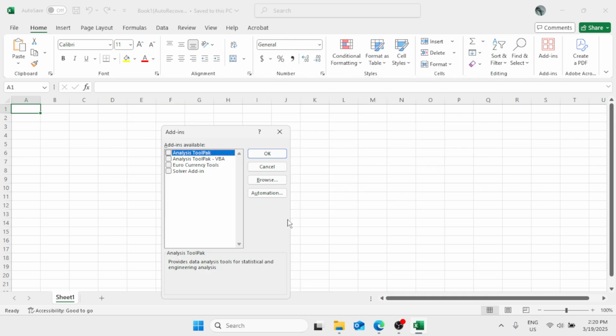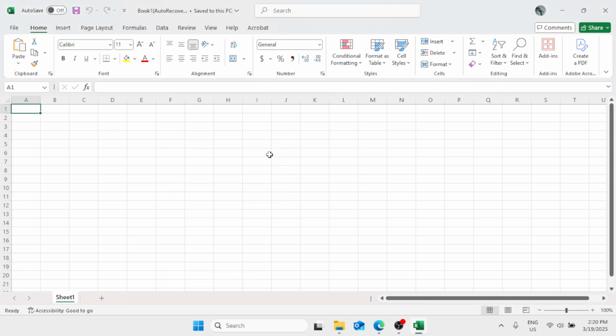Click on Go. Then here, if these add-ins are checked, then they are enabled. So what you can do is uncheck those boxes and leave them unchecked. After that, you have disabled the Excel add-ins. Click on OK and try to see if the problem has been fixed.